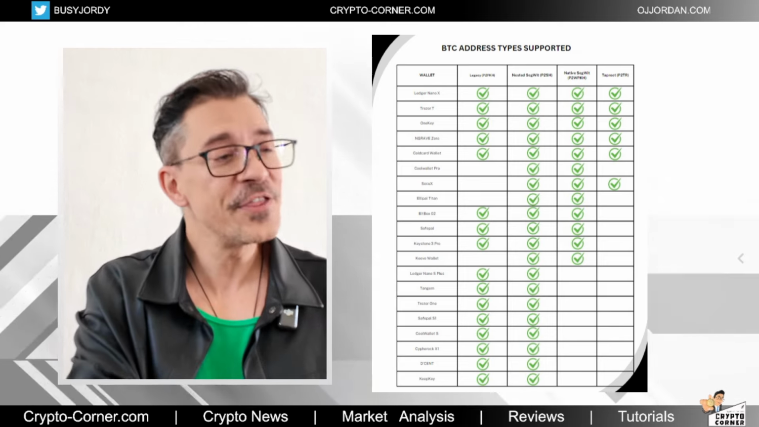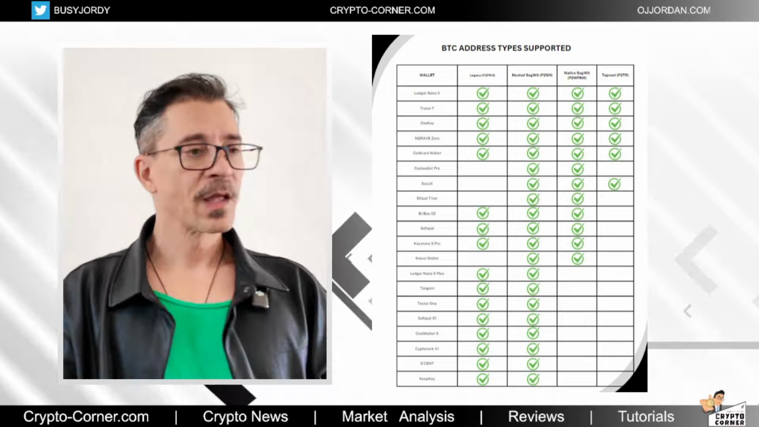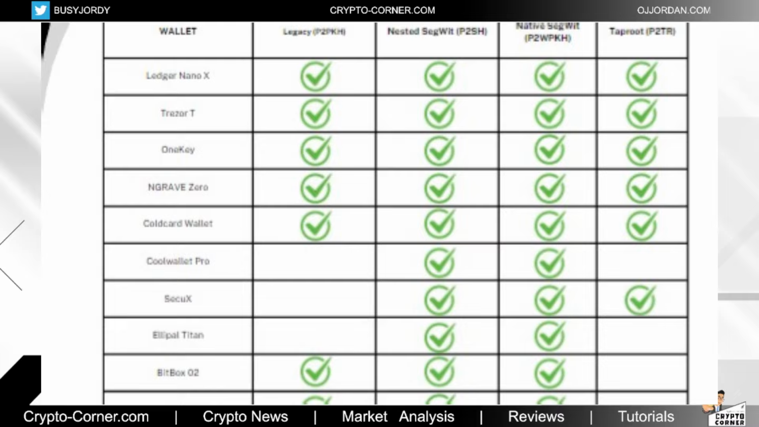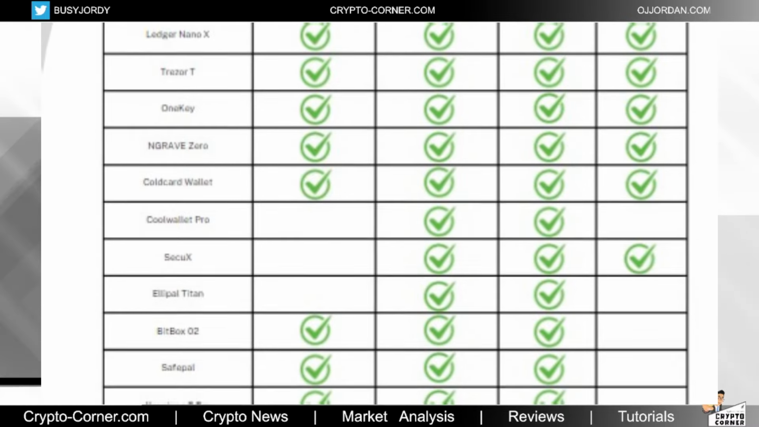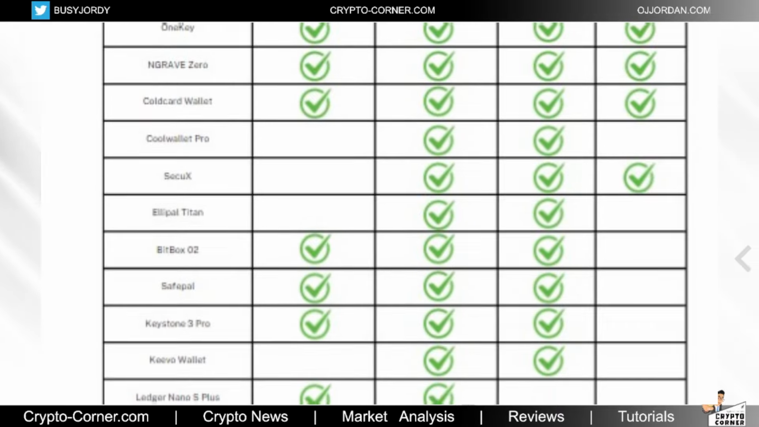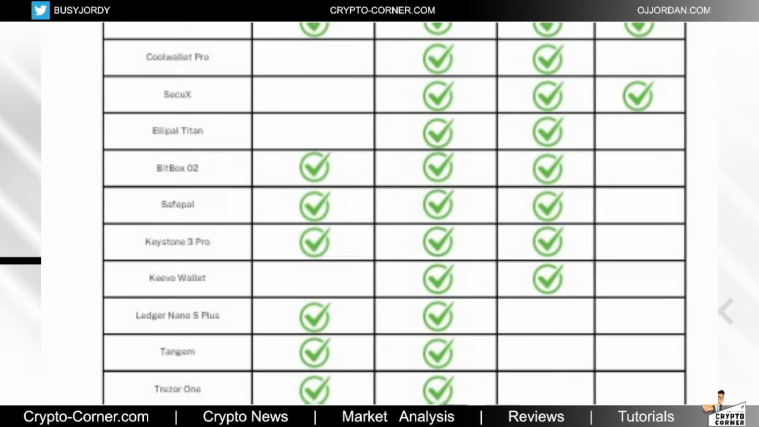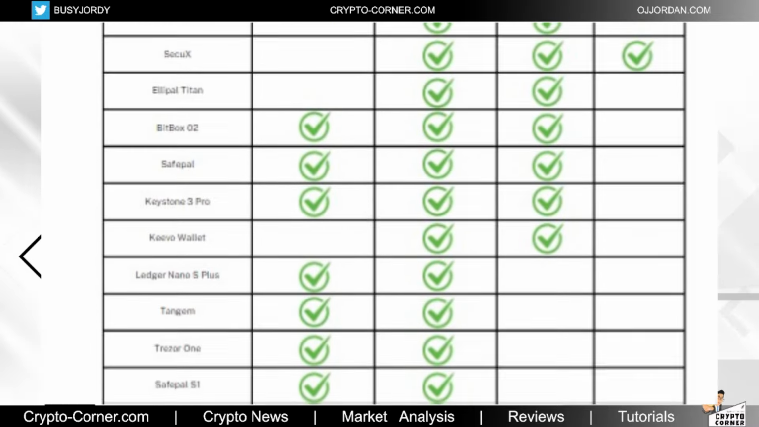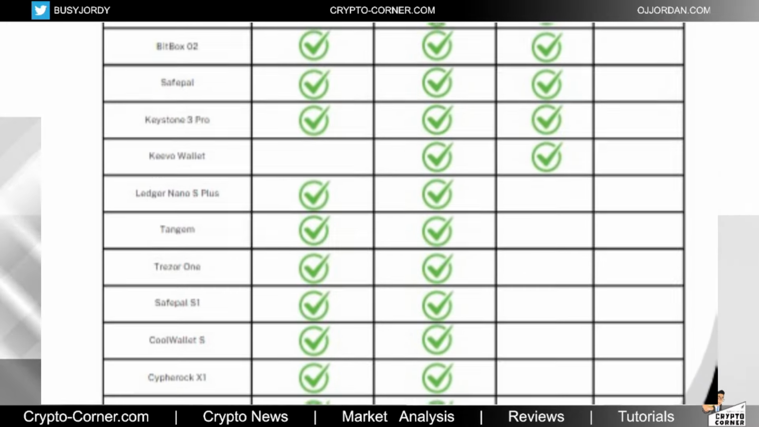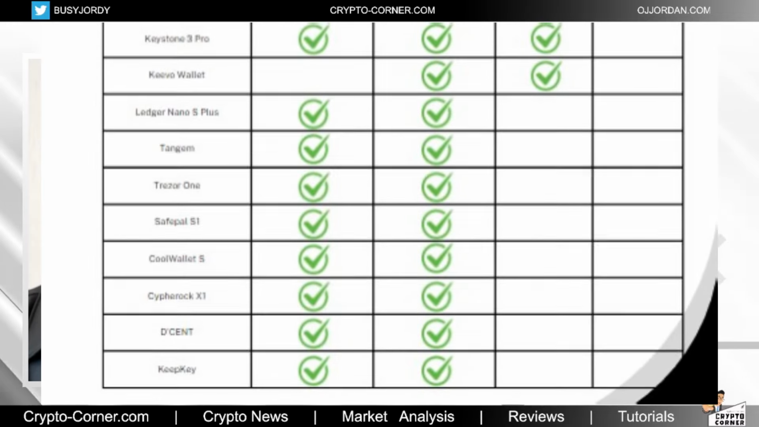And now here are the most popular wallets and the addresses that they support currently. So from the hardware wallets, we can see that Ledger, Trezor and OneKey all support all these different types of addresses, Coldcard as well. Then CoolWallet Pro, CYPHERROCK, Elipal, BitBox02, SafePal, Keystone. These are the wallets that support the three types: legacy, nested Segwit and native Segwit. And then we have Tangem, CypherRock, Ledger, and KeepKey, who support for the moment legacy and nested Segwit only.